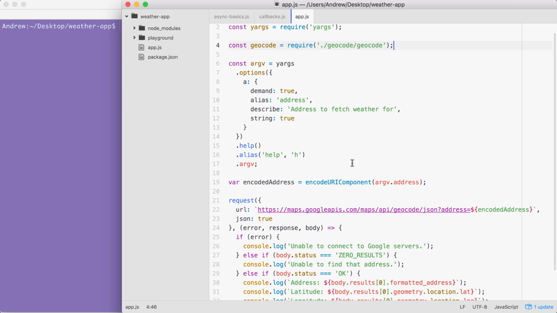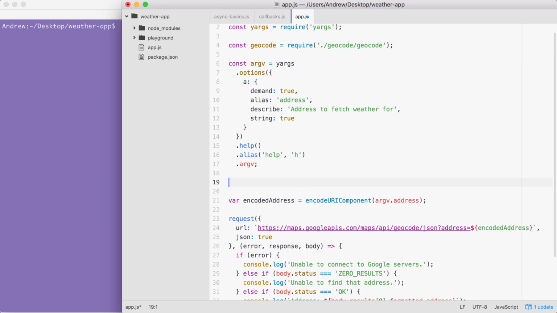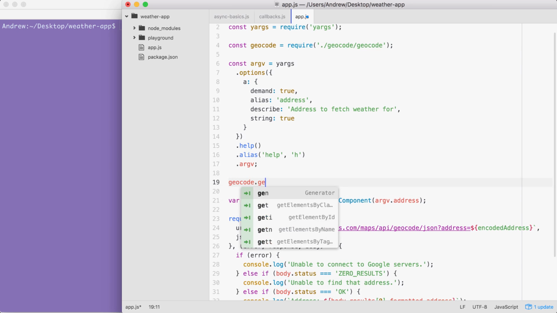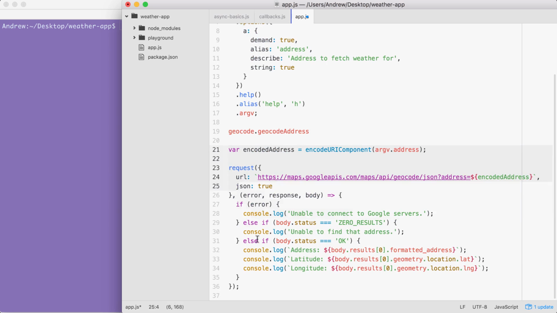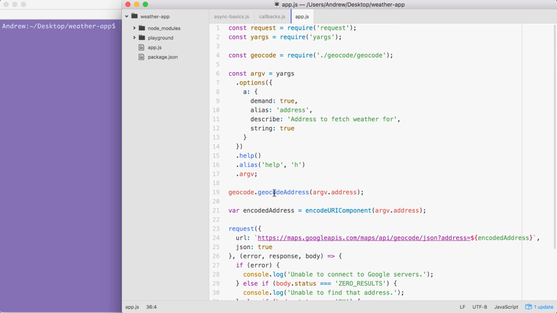Down below, what you need to do is call geocode.geocodeAddress. Geocode address is going to be the function responsible for all of the logic we currently have in app.js. Geocode address is going to take the address, argv.address. It's going to be responsible for doing everything, encoding the URL, making the request, and handling all of the error cases. This means in that new file, you need to export the geocode address function, just like we exported functions from the Notes application file.